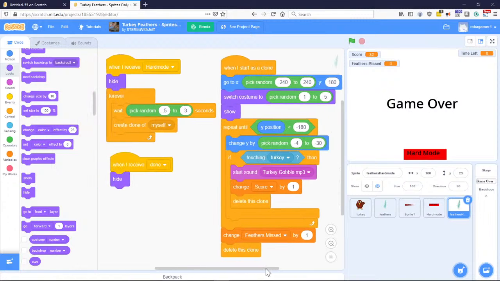Okay, and let's see. I want it to be hard mode, so the score you actually want to be less. If I gave them more feathers, you have to kind of vary that, because your idea is that it's hard mode, so the score shouldn't be as high as in regular mode, I believe. So maybe if I made this 0.5 to 1, then that would mean they're faster, but there are fewer of them.